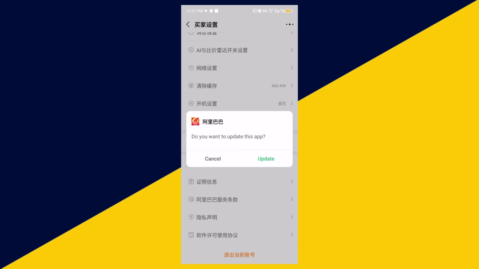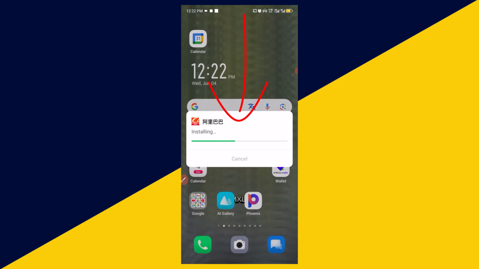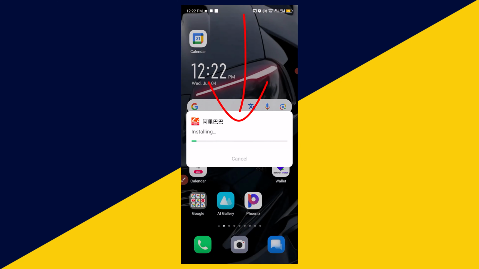Do you want to update this app? Next thing you need to do is to simply click on updates. Installing updates. So allow the updates to install completely.